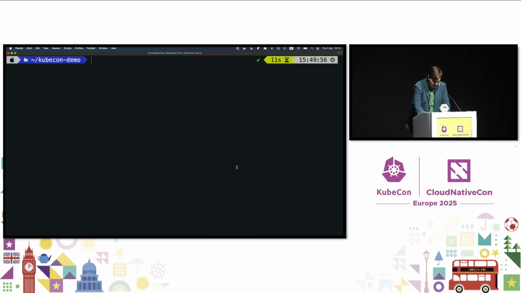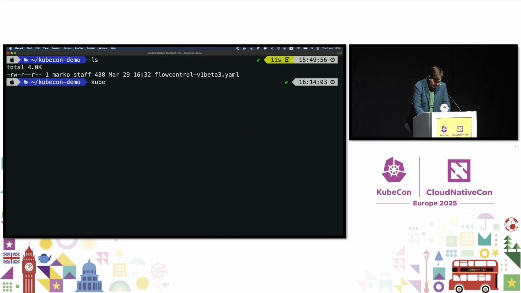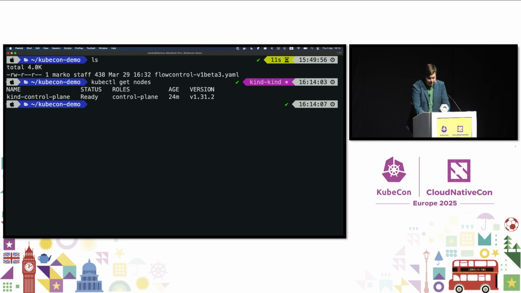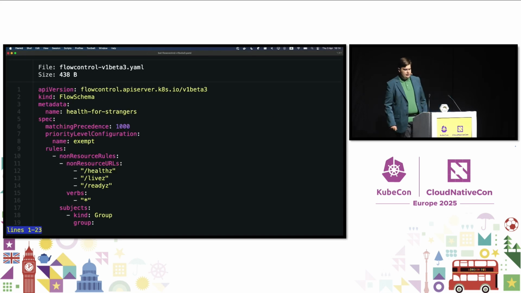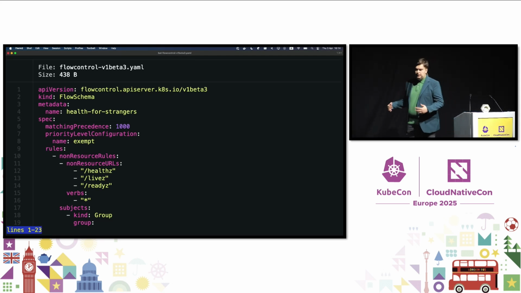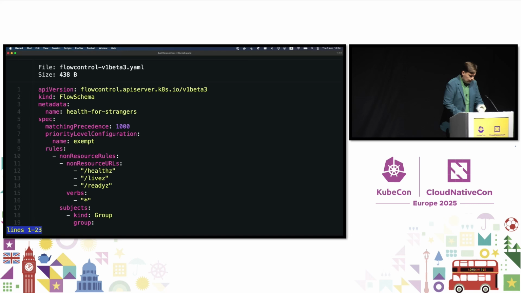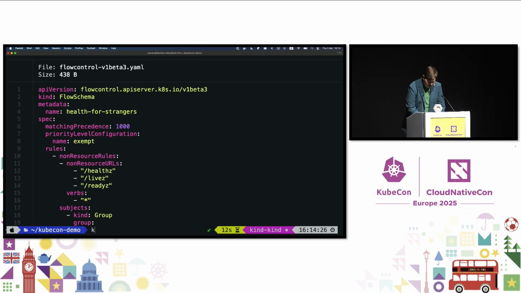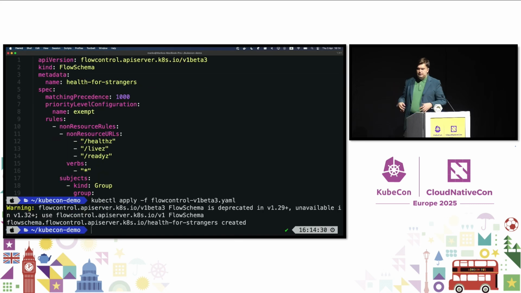So I have a cluster here that's running Kubernetes v1.31.2. And this version of Kubernetes has the FlowSchema resource that is in v1beta3, which is deprecated. And it also has v1. So if I take this v1beta3 and apply it, it will give me a warning. It will say it is deprecated and it will be available in 1.32+. Please use v1. But it has created it successfully.